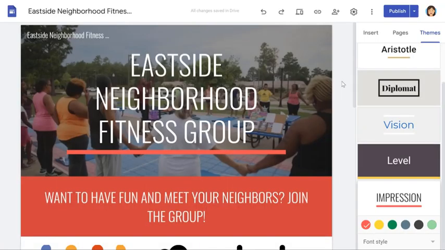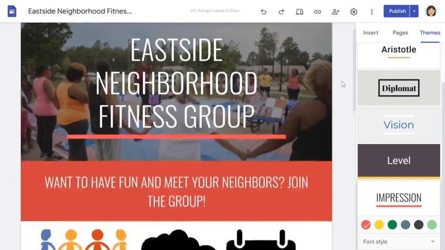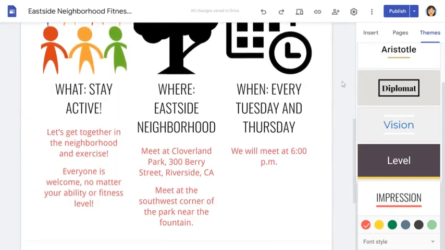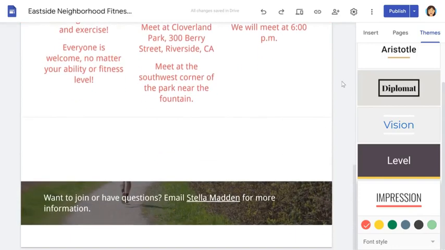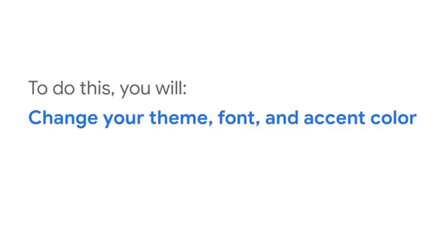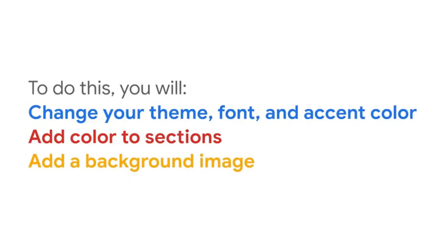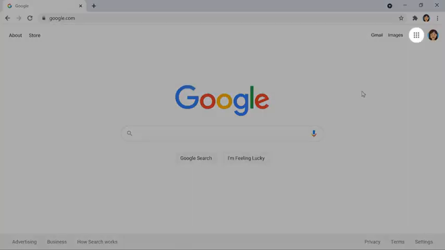In this extension, you'll experiment with some of the design options in Google Sites. The theme you choose gives your one-page website a uniform design. However, you can also adjust the design of individual sections of your site to make your text and images stand out. To do this, you will change your theme, font, and accent color, add color to sections, and add a background image. To begin, open your website in editing mode.